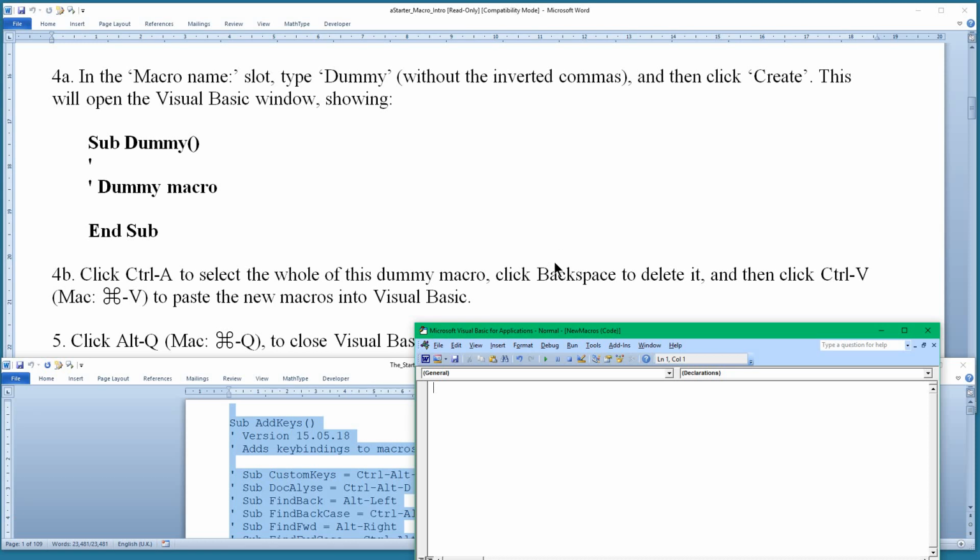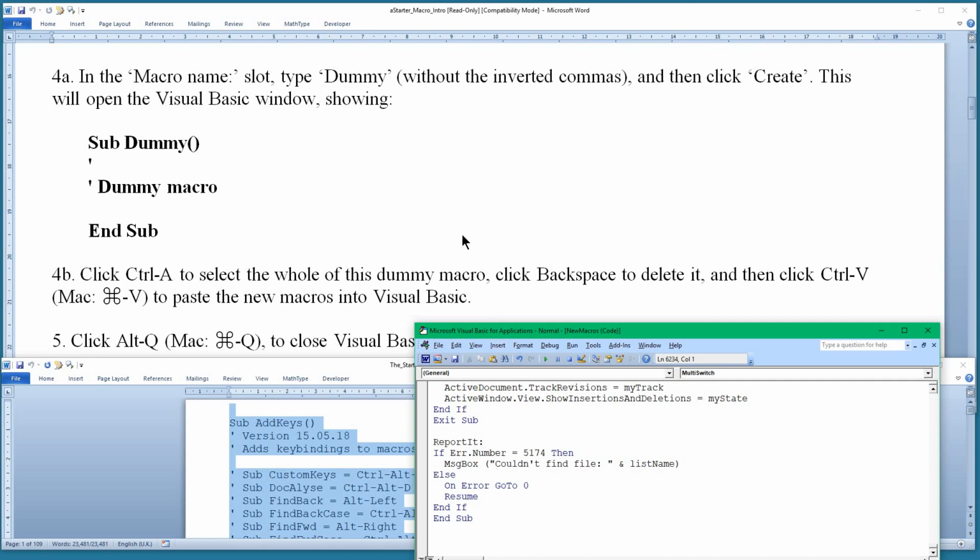And then we can paste in the macros as instructed. There we go. And then we're on to instruction 5, which is where we were when we did it the other way. So there's the macros there, and we're ready to use them.